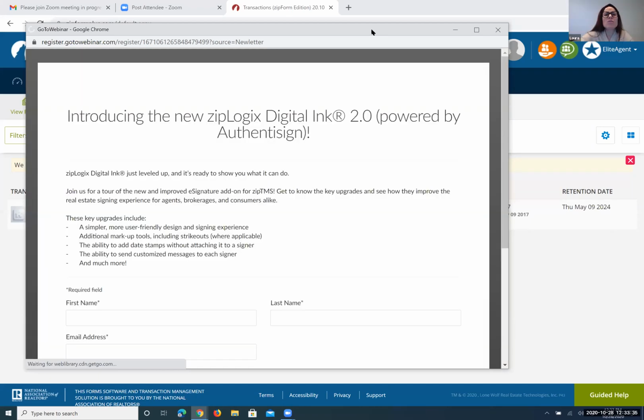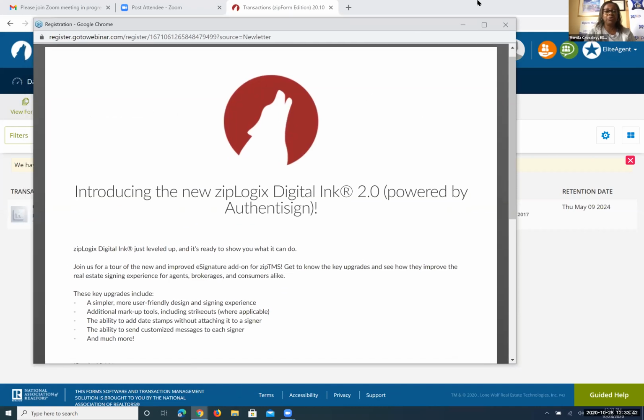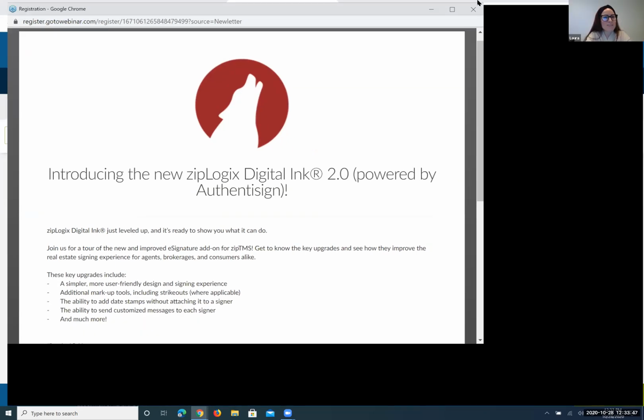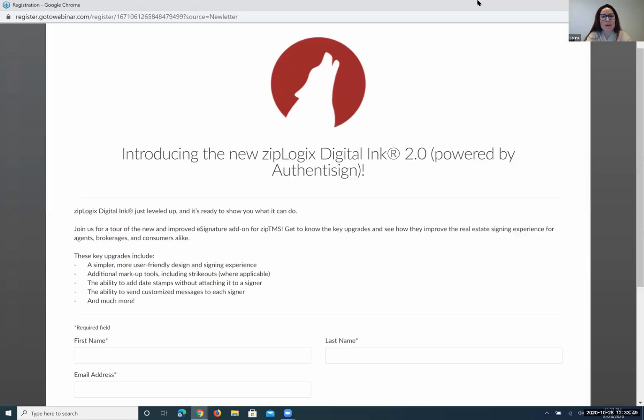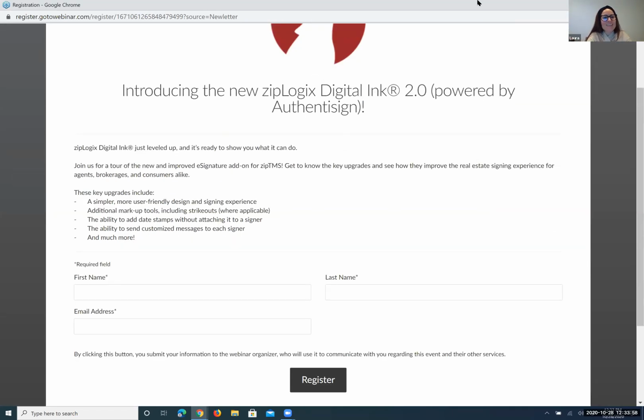Do you use this or what's the deal? I use 1.0, but I guess now I'm going to have to figure out how to use 2.0, since as of today it's changing. Yeah, I hate it when they change everything on us. Just when you think you know something, then they change it. You have to relearn something else. Exactly. So anyway, here are the upgrades. Join us for a tour. E-signature add-on to get to know the key upgrades.